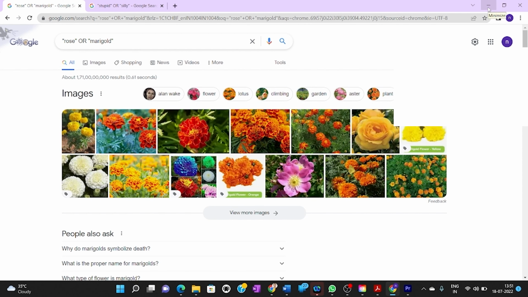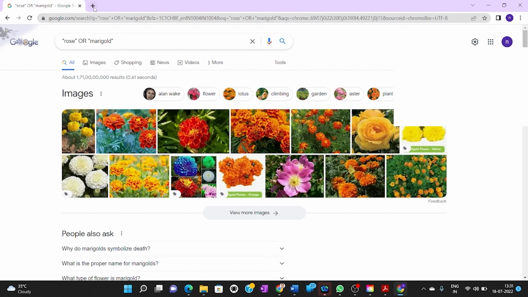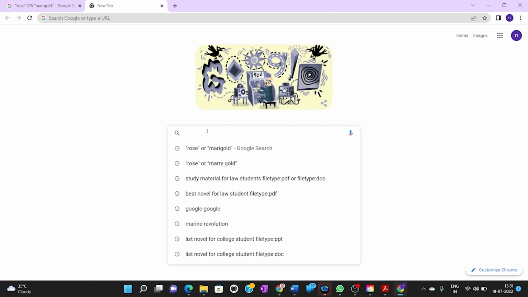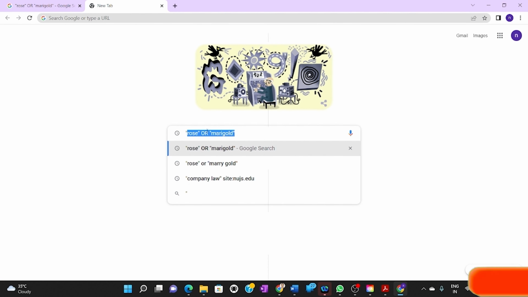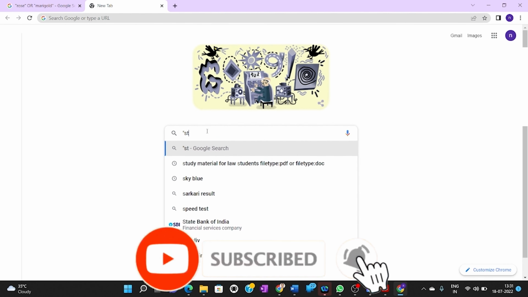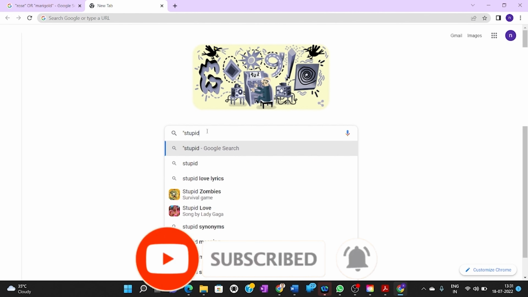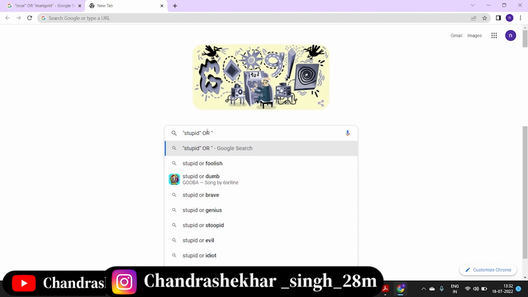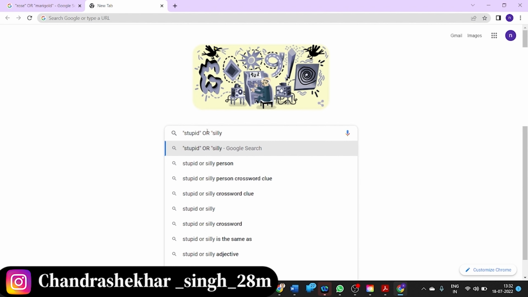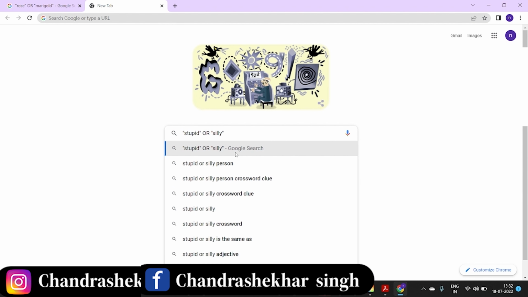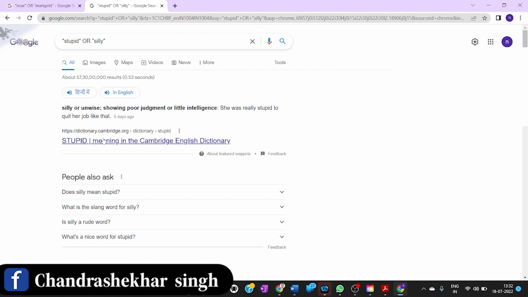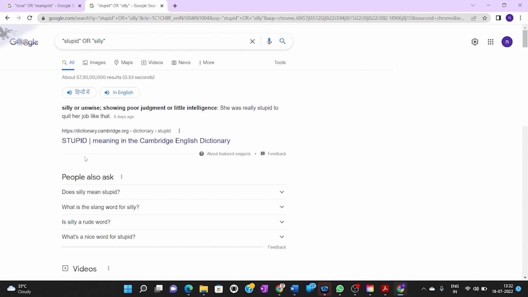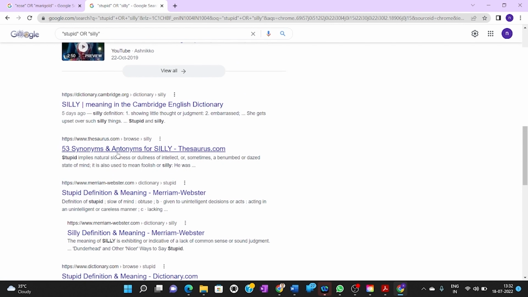The OR operator is also useful when we are looking for synonym terms. Let's see this example. So type stupid, then type OR, which should be in capital, then space, then type silly and then press enter. We can see we are getting links regarding stupid, silly.